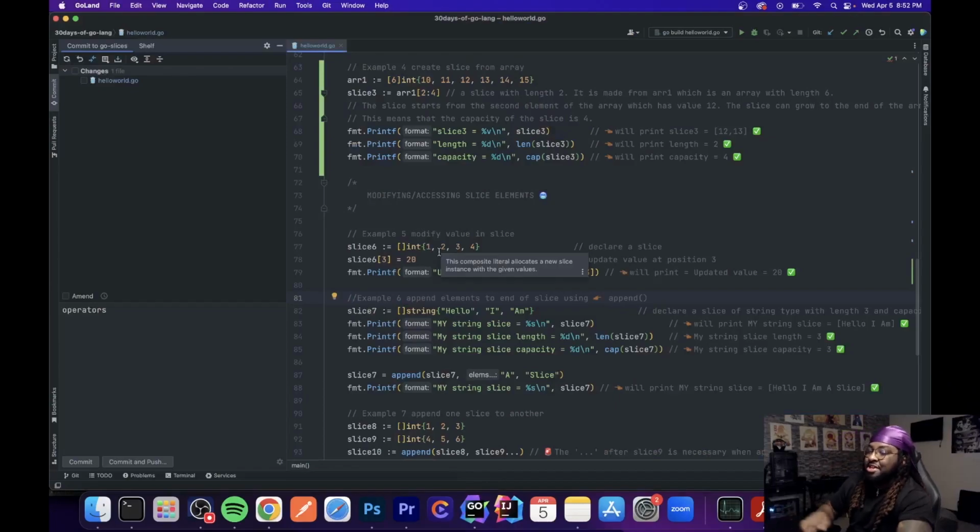All right, this will be a quick example, so let's hurry up and get this knocked out so we can keep moving. If you wanted to modify or access your slice element, like I said, it'll be the same way that you would when you're working with an array.